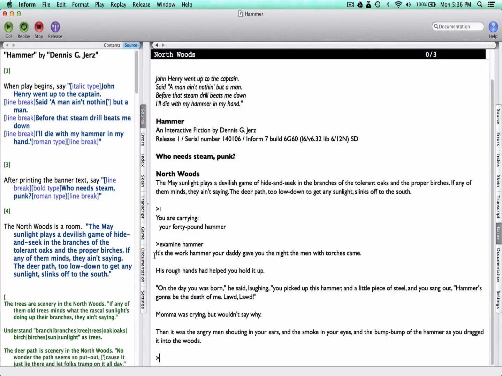Examine hammer. It's the work hammer your daddy gave you the night the men with torches came. His rough hands had helped you to hold it up. On the day you was born, he said, laughing, you picked up this hammer and a little piece of steel and you sang out, "Hammer's gonna be the death of me, Lord, Lord." Mama was crying but wouldn't say why. Then it was the angry men shouting in your ears and the smoke in your eyes and the bump bump of the hammer as you dragged it into the woods.